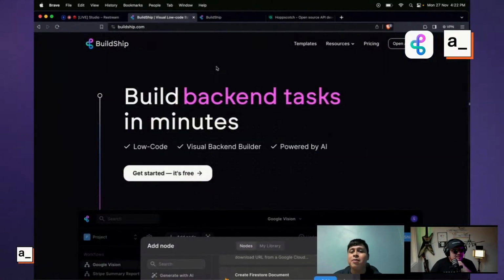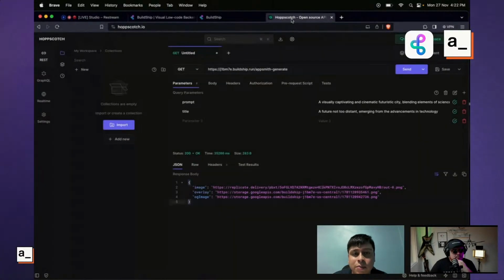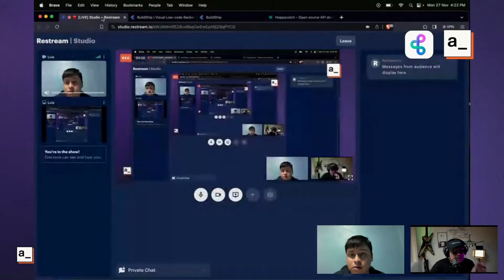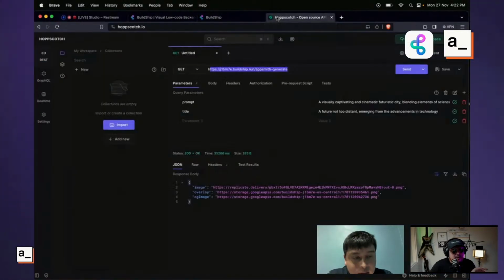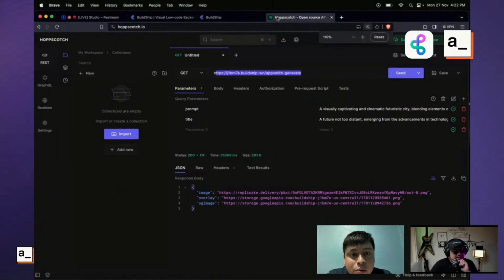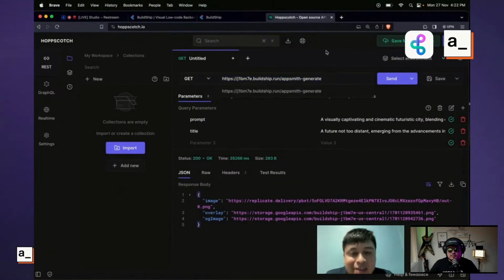So before we start building our API, I just want to give a quick demo of what our ultimate goal will be. So here I have a REST client and I'm making a GET request to a Buildship workflow. Sorry, Luis, could you zoom in a little bit on your screen so that way it's easier to read for everyone? No worries, let me know what is good enough. There you go. That should be good. Yeah, thank you.